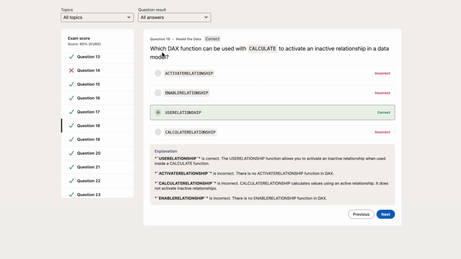Next one is also correct. Use calculate to activate inactive relationship. It should be userelationship. And other, let's see the other one, active relationship is incorrect. There is no active relationship function in DAX. Calculate relationship, I think this calculates value using active relationship. It does not activate inactive relationship, so it will just calculate the active relationship. Enable relationship is incorrect. There is no enable relationship function in DAX.